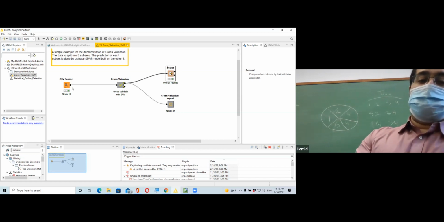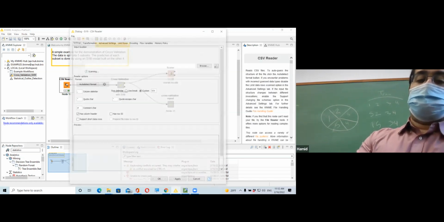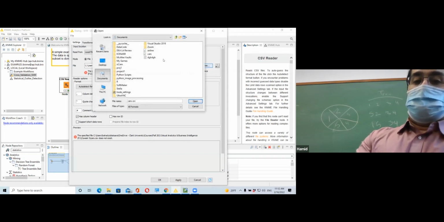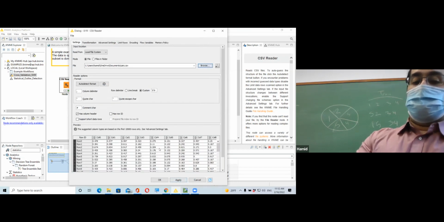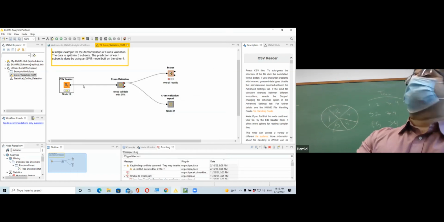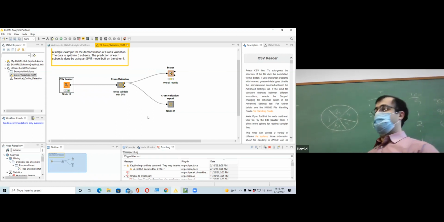Okay, so first one, CSV Reader. I think it should be easy for you. Now you need to browse and select your file, open, and then press OK. With execution, you can execute and bring your data set into your KNIME workflow.